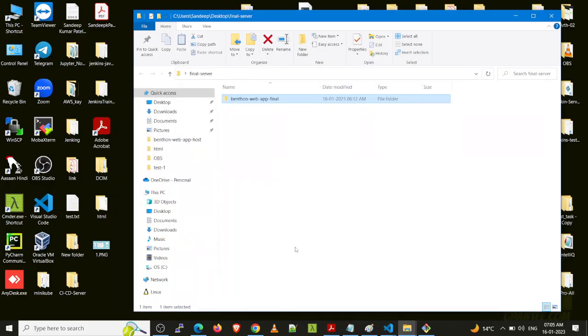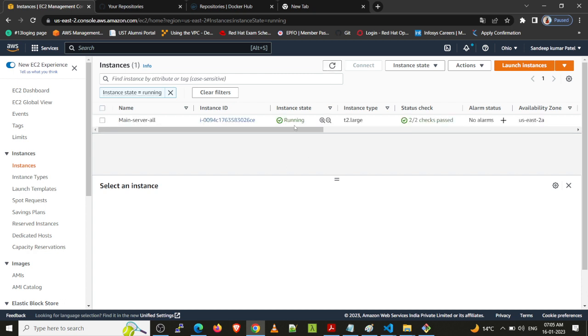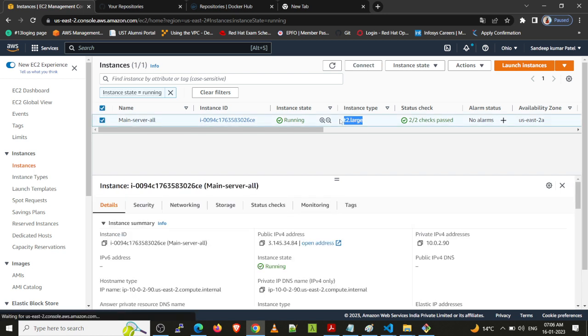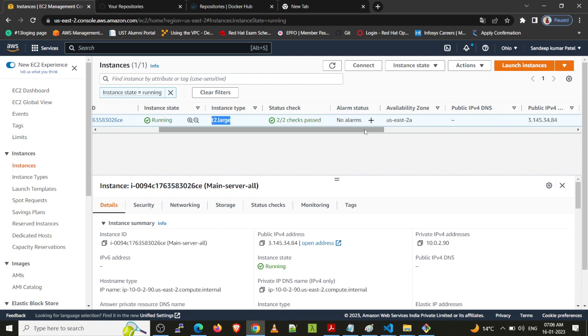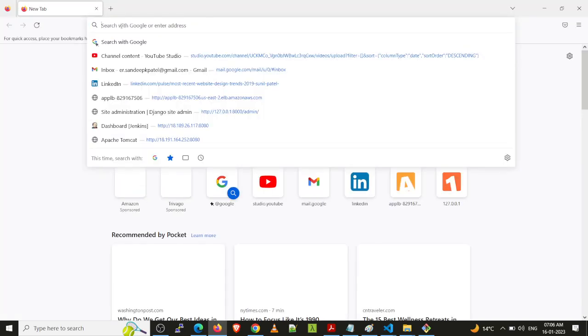So first let's go to the AWS console, where all the servers and containers are. See, there is no instance running, so we have to restart it. This is the server I'm going to use for all the tasks. I created a T2 large machine because we have to do all the steps. So first we have to check whether everything is working, starting with whether our Jenkins server is available.